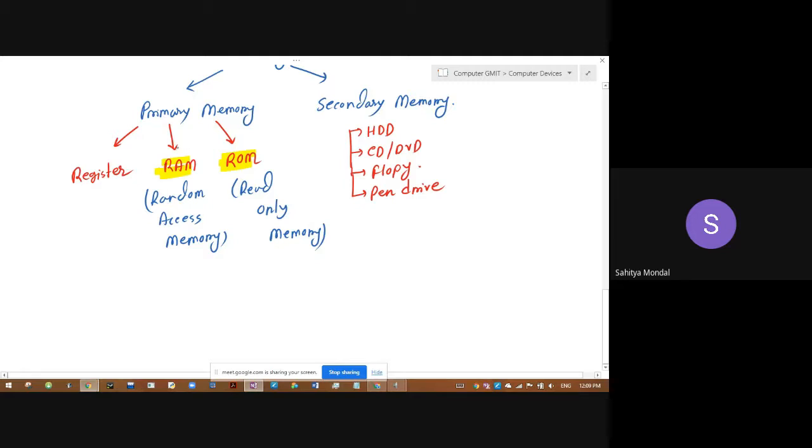So these are the differences. You can search on the internet, or you can see any standard computer book, to see the differences between RAM and ROM.